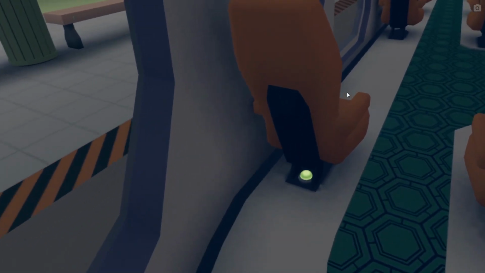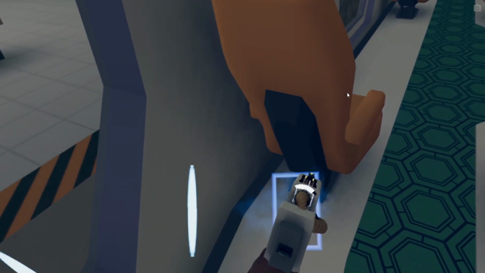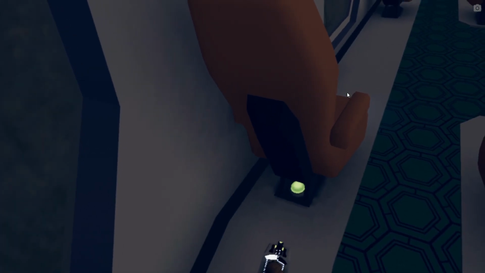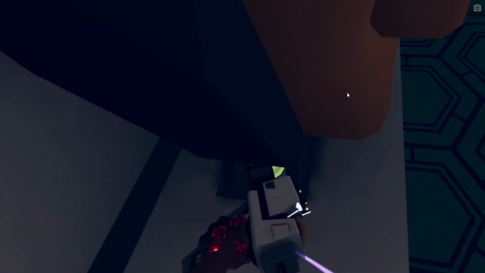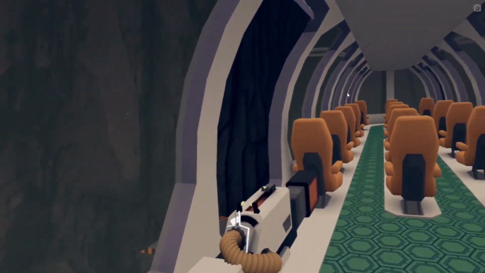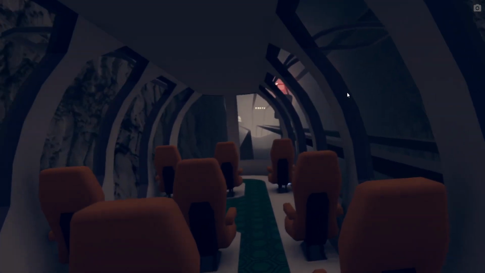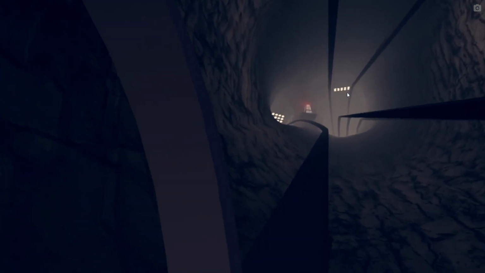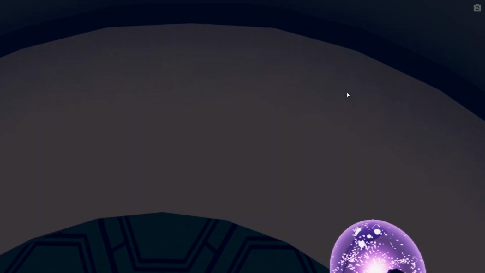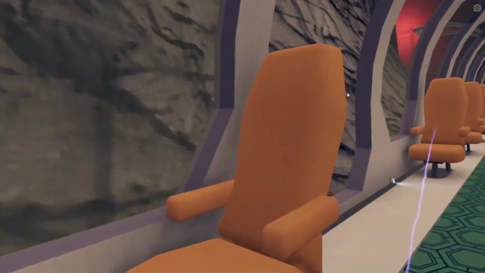Now, fun fact, there's an emergency exit button right here. Or if you shoot it, you kind of have to get a little closer because the collision's kind of funky, but it'll open up the doors. Don't walk out of them. But yeah, this is pretty much an auto-scroller. Kind of just wait.